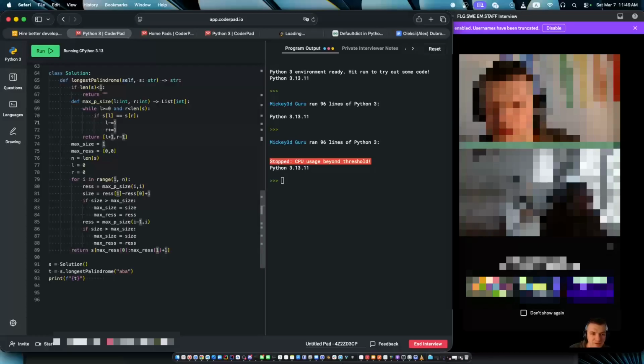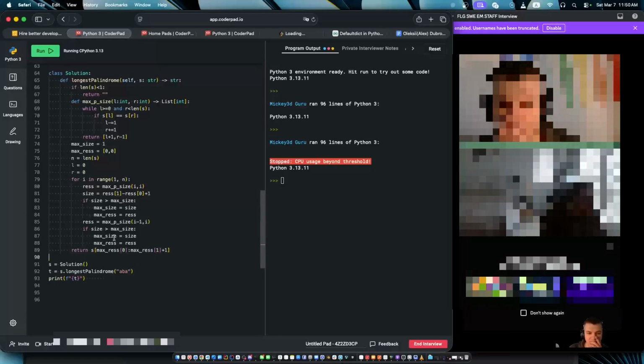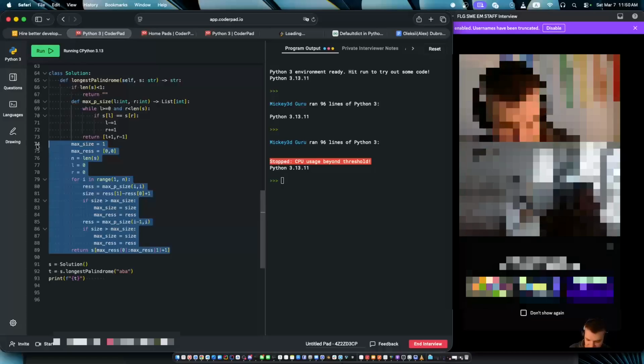Oh, left, why? That's fine. Left minus 1 and then right plus 1. So I'm expanding. You expanded. Yeah, so that's right. Yeah, that's good, it's just my bad. I don't know why it's not running. It should at least give us something.